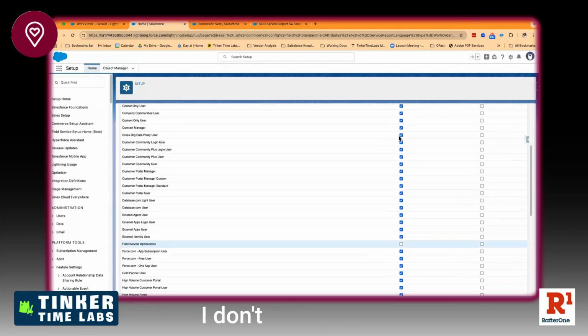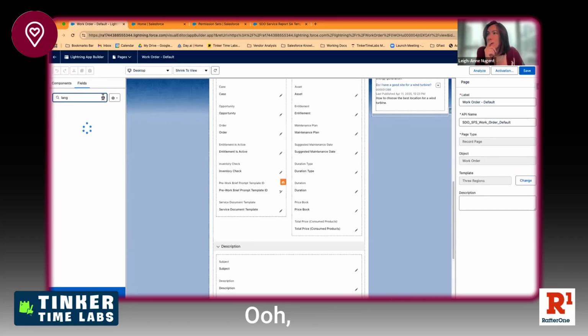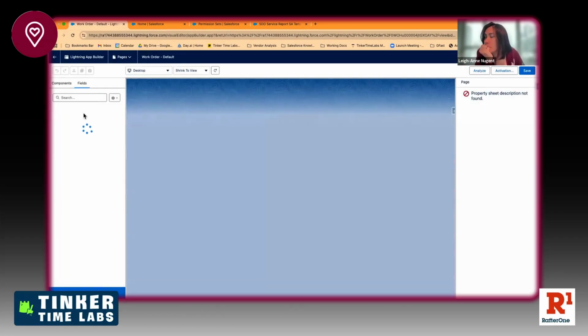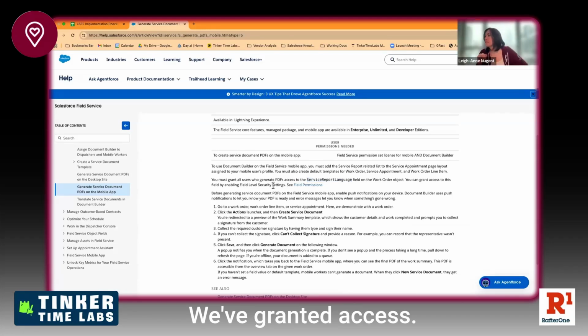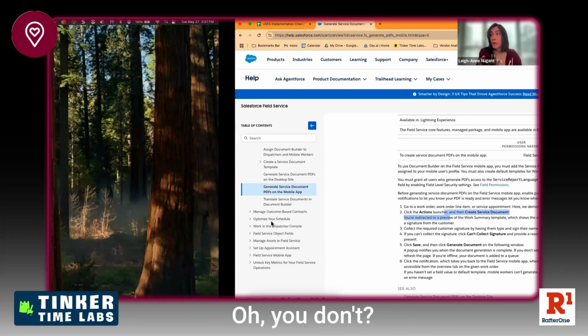Field service optimization, I don't think we care for that. But yeah, SDO service. Okay. Ooh, what's happening with you? I don't know why it says this. That we've granted access. It's just not on the page layout yet. So I wonder if that makes a difference. That shouldn't. We don't have it on the page layout either. Oh, you don't? No, okay.